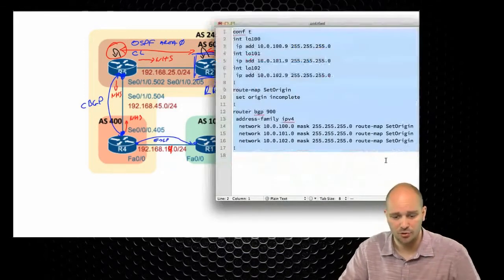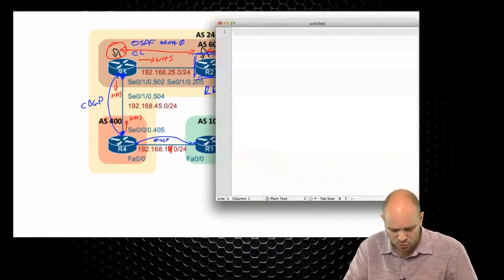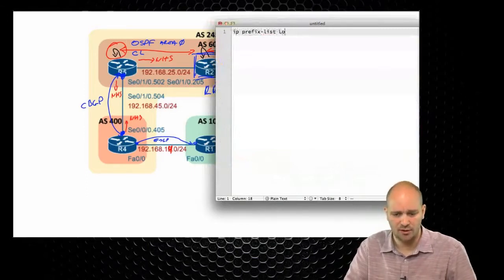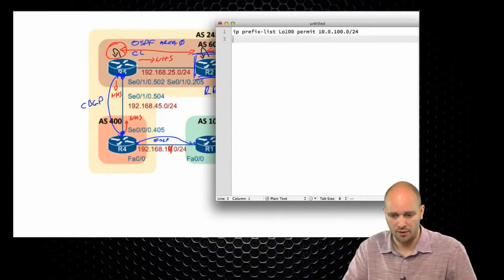For that, I'm of course going to need my notepad. The first thing that I'm going to do is create a prefix list. Let's call it loopback 100. I'm going to say permit 10.0.100.0/24, and I will need 3 of these. So this will be 101, 102.